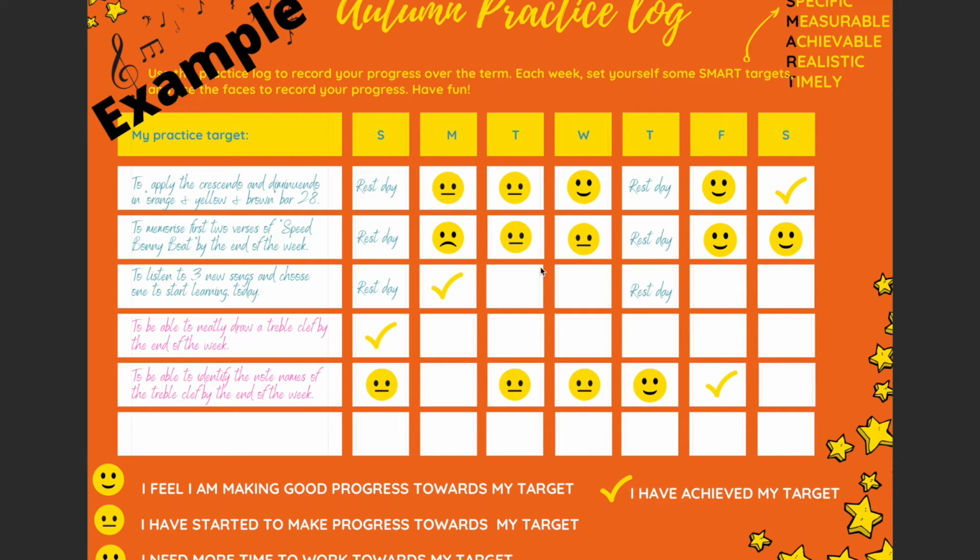Then either at the same time or after I've achieved my first target, it is up to you and what workload you want, I might start working on my second target, so to memorise the first 2 verses of Speed Bunny Boat by the end of the week. Now this is a really good example of what a SMART target is. So it's really specific. I'm not saying all of the song, the first 2 verses. So the first 2 verses of Speed Bunny Boat.